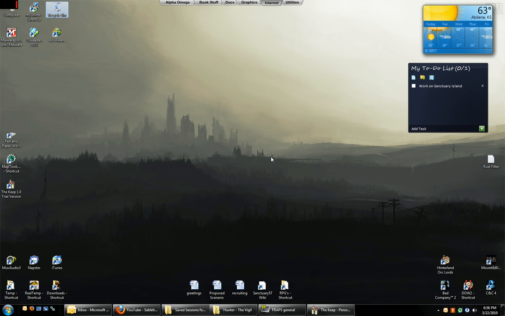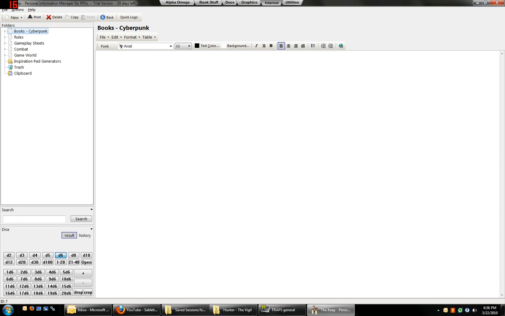The Keep is basically a personal information manager for a games master. It can be used by the players, of course, but it's primarily meant for someone who has to keep track of a lot of information. As you can see here, it's a pretty clean-cut system. You've got some dice rollers down at the bottom, and a search function that'll go through any information that you've entered.